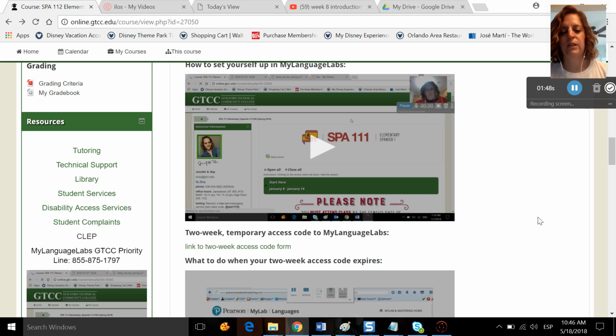You're going to need a couple of things when you're setting yourself up. You're going to need an access code, and you're going to need a course code. The access code you buy, it comes with the text if you buy the text. You can, I think, buy it separate at the bookstore, or you can go into My Language Labs and buy it. And this video will talk about that.